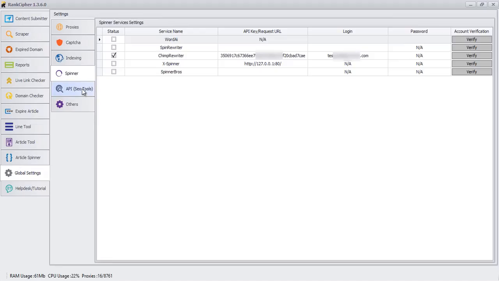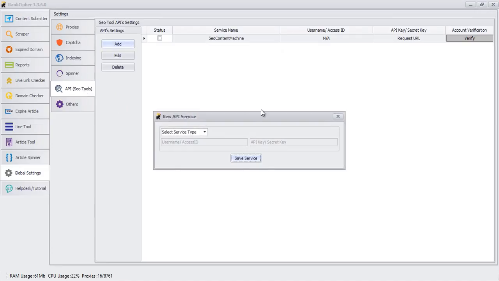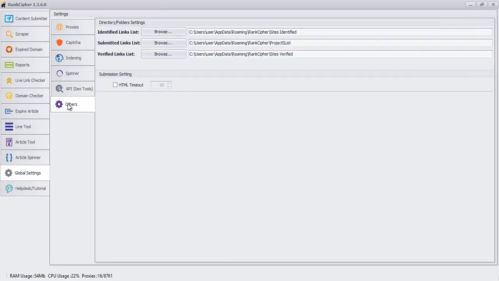In the API SEO tools, we have some other services that you can use, such as Namecheap, Moz, Majestic, Dynadot. Some of these are basically used in the expired domains module. Moz is used to check PA, DA and some other metrics of a link or a website, and SEO Content Machine is used for content generation. So you can add any of the services if you have a subscription with them, and then you can use that in the software. In the others tab, we have the directory listing, or the place where your verified, identified, or submitted links are saved.